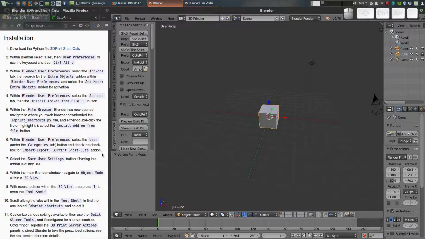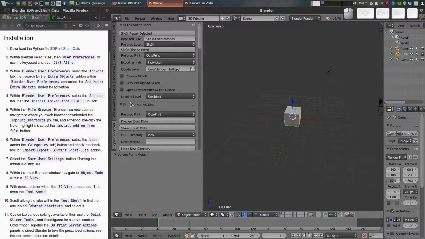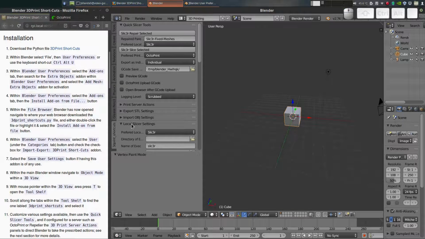Alright, hopefully some of you found that helpful. I will be covering how to configure and many of the other options that are now available due to this Blender add-on in later videos.